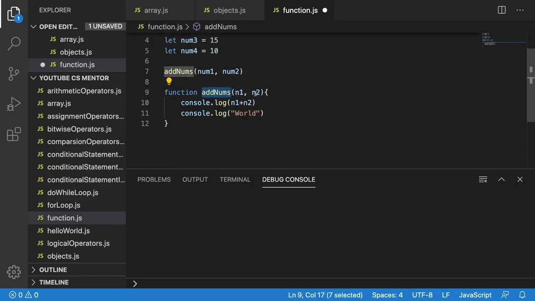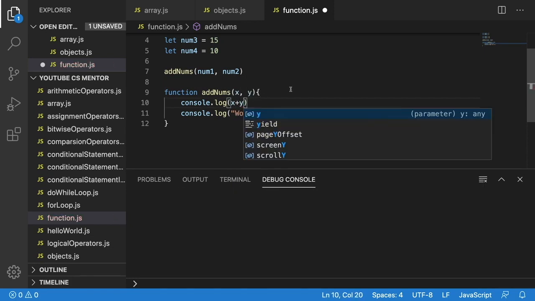This is n1 and n2. Keep in mind that this n1 and n2 has nothing to do with the names of these variables here. So for example, instead of n1, it could be anything. We could call this x, and we could call our second value y, and if we did that we would have to replace this here with x and y.